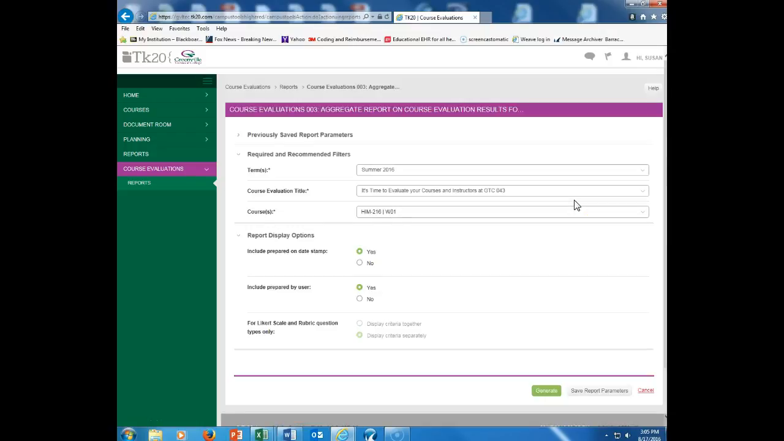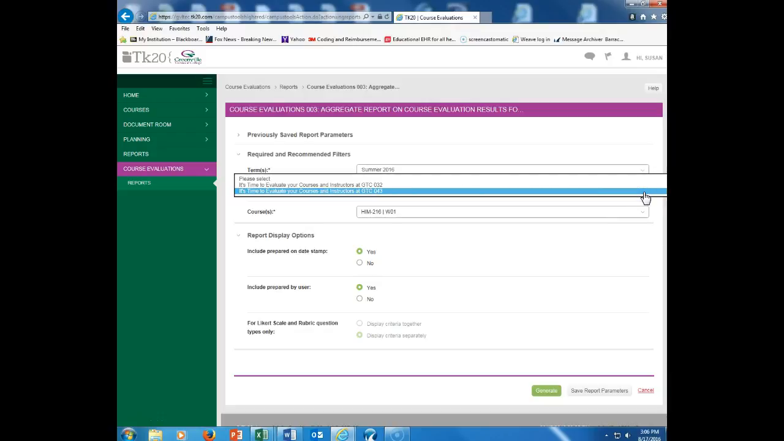When this comes up, you're going to have to choose the semester. Yours may default to spring, so you're going to have to use the drop-down box and choose fall. This course evaluation title, they rolled these evaluations out twice, as I told you in the email. So when you click on that drop-down box, you've got 032 and 043.